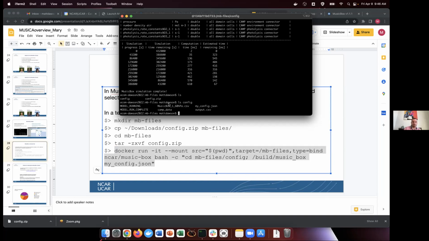And then you'll see again the ncar/musicbox image listed, and after that, bash -c runs bash commands in the container directly. So it changes directory into the MB files folder that you created and into the config subfolder of MB files that was created when you unzipped the MusicBox files. And then it runs the MusicBox command line version, which is in the build directory, and it's called music_box. And then it gives it the myconfig.json file, which is the primary configuration file for MusicBox. It runs and closes the container immediately, and then you have the output.